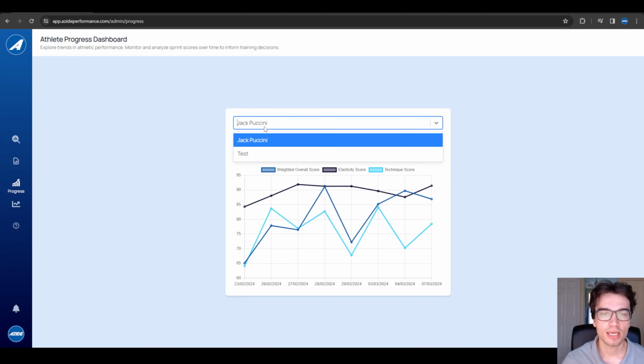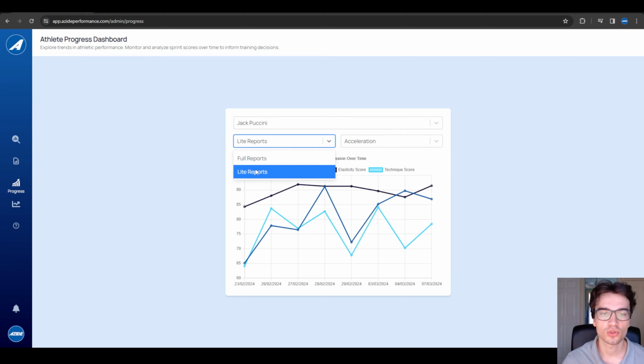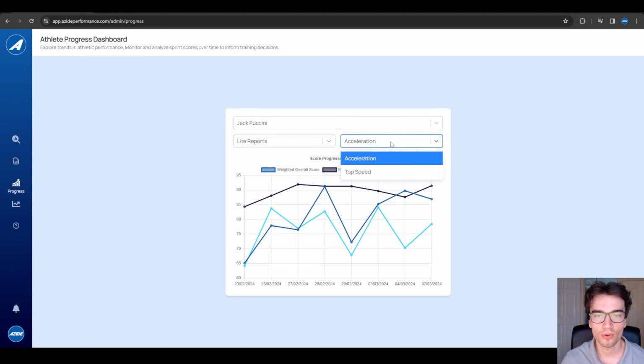So here's me. You can sort by athlete. I've only got two athletes here, and one of them is test one. So just myself. You can sort them by either the light reports or the full reports. You can look at either your acceleration videos or your top speed videos, and you can basically see how your performance is changing over time.